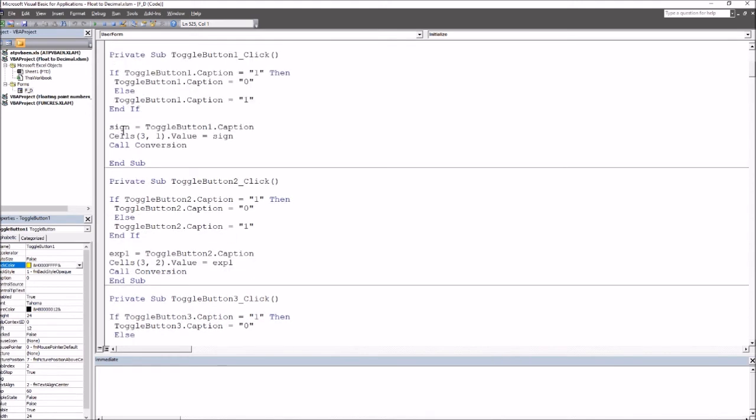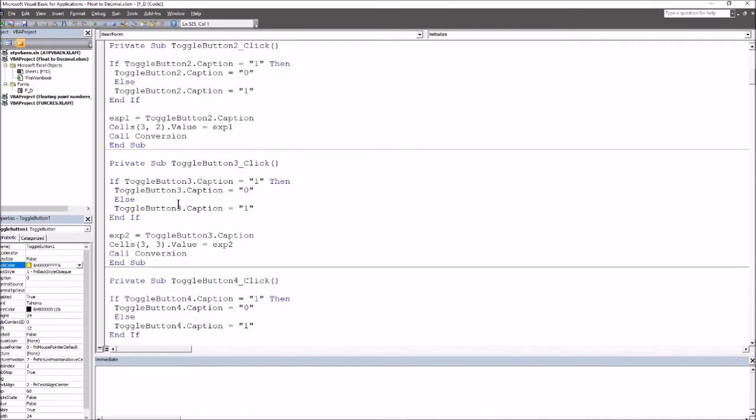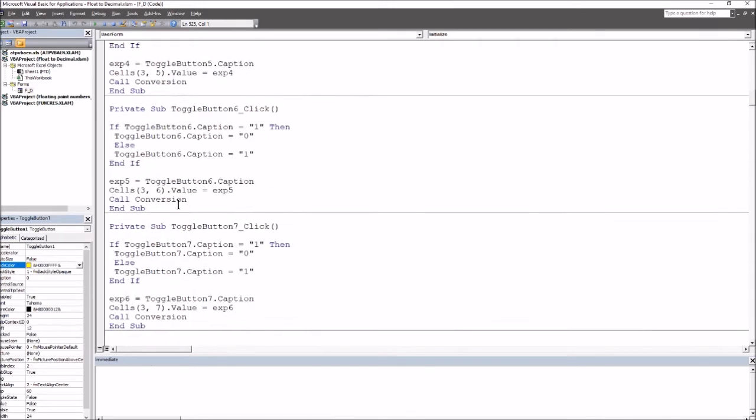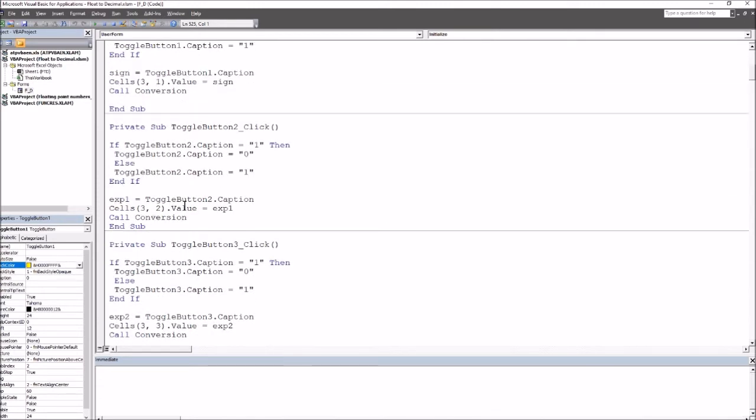We set these to the value of the caption which is in the toggle button, which is going to be either a 1 or a 0, and also copy it through to the actual spreadsheet page here as well. And every single one of these 32 boxes are exactly the same, they just do the same thing. And finally, once we've set the toggle correctly and we've read the value into the variable, we're going to call the actual function. So we'll call the conversion function. We do that in each of them.